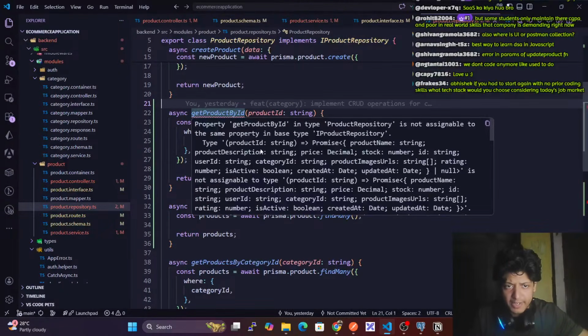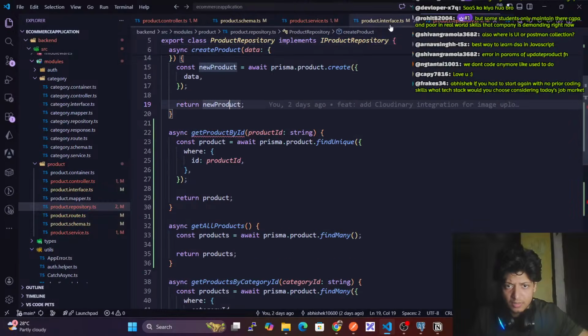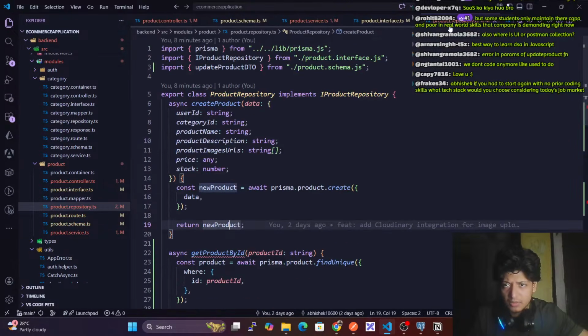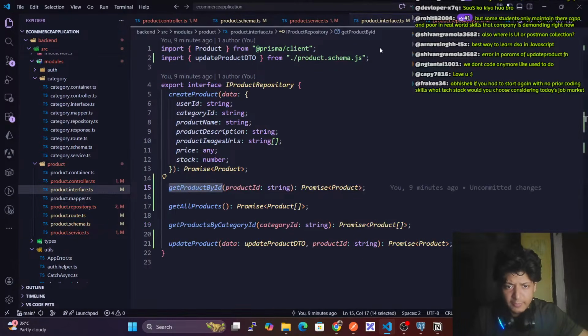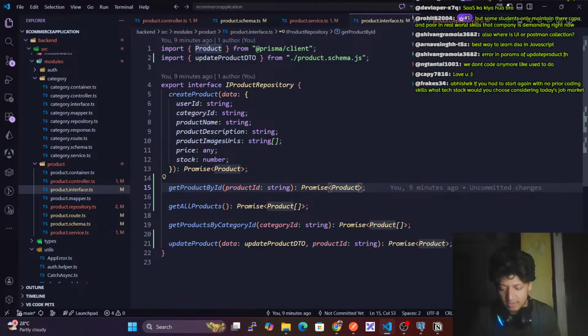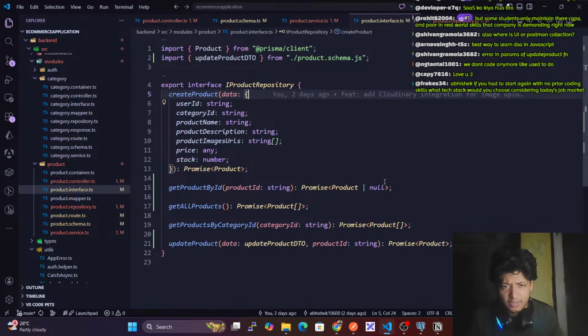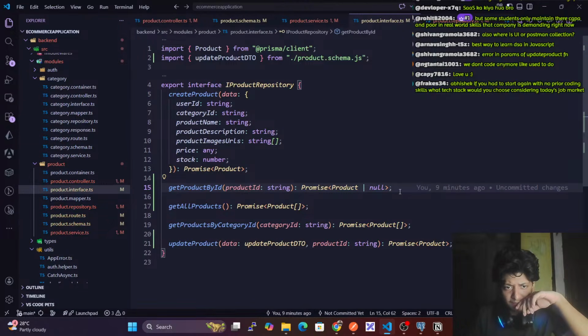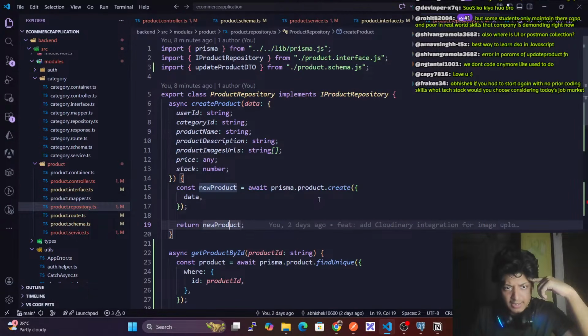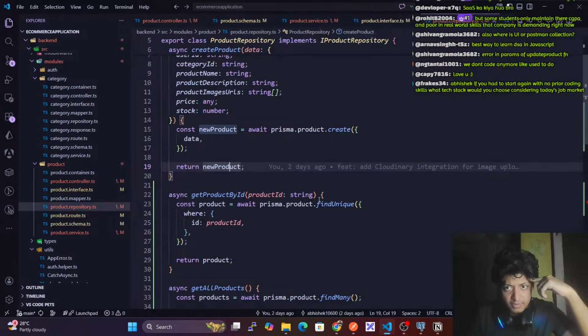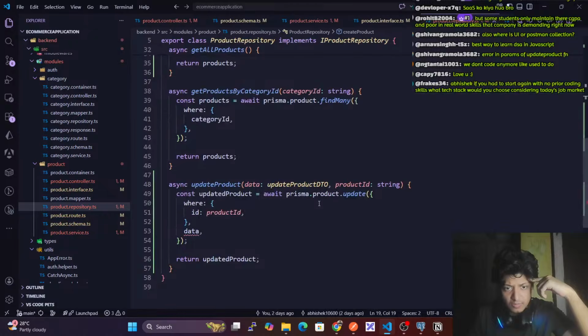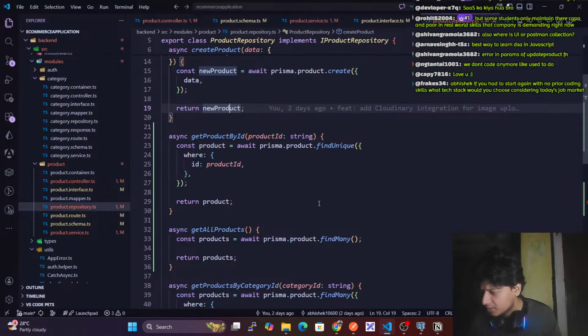Hold on, get product by id. Interface get product by id, promise of type product or null. Okay, either we get the product or we'll get null. Get product by id, and here we have, okay, not this one, fine.